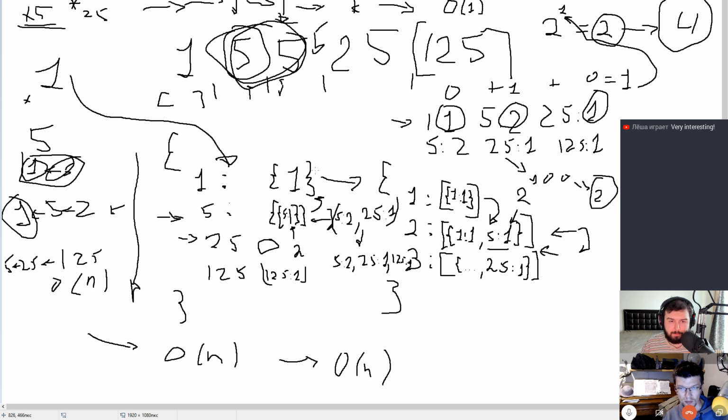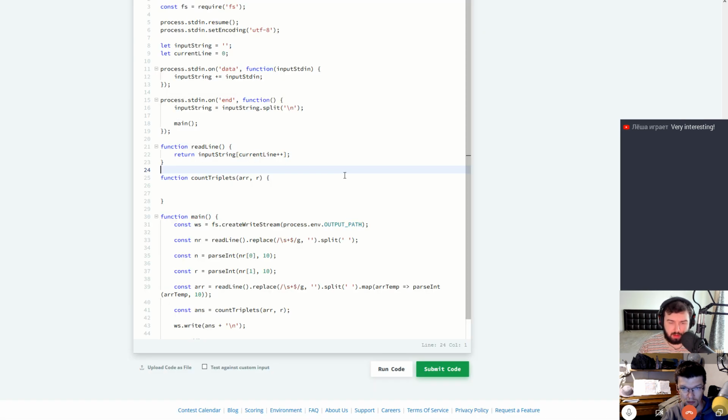So we have like 2 steps here. The first step, originally we can make 3 steps here. The first step is going through our initial array. Second step is filling stages. And the third step is going through our structure at the end and counting the combinations.